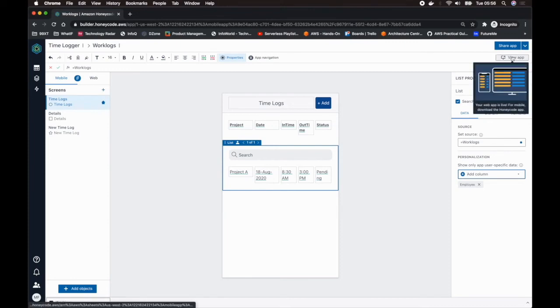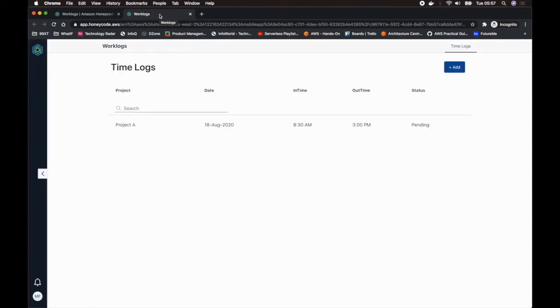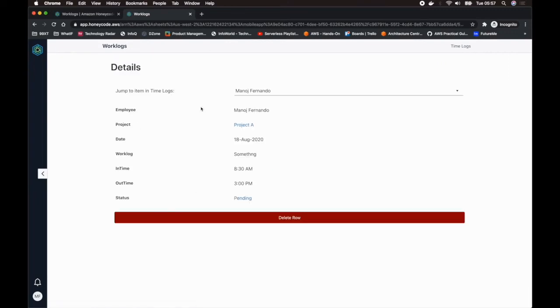So let's make sure it's the case. I'll click view app. Now I'm logged in as Manoj Fernando, so I should still see the time log that I have previously logged. There you go, I can see it. I can also click here, and then it will show the entire detail about that time log.